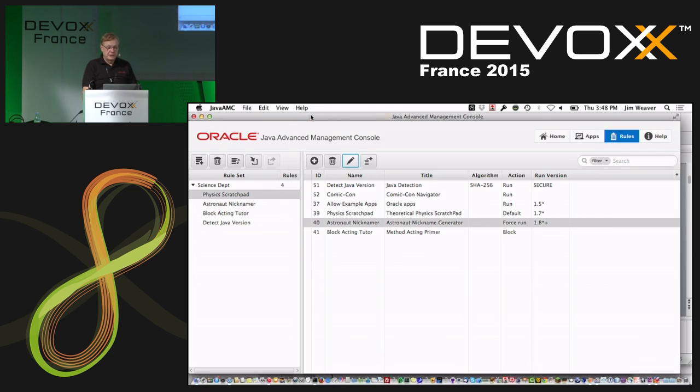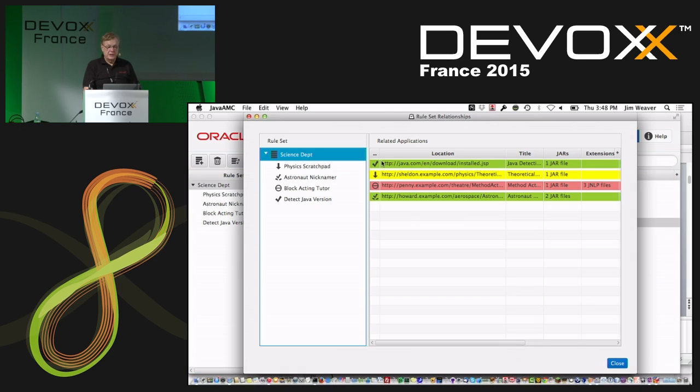And so then in this rule set, when I show the relationships, it's going to show those rules and the effect upon the applications. So this one can run. That one is going to have the user shown the default dialogs. This one is going to be blocked, and this one is going to be run, but forced to run at a certain level of the JVM version of Java.